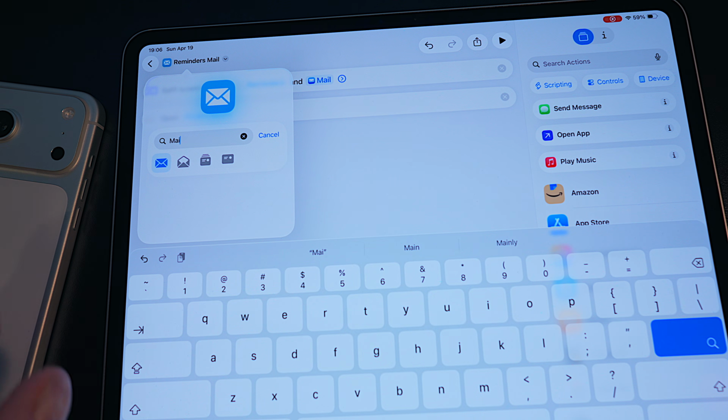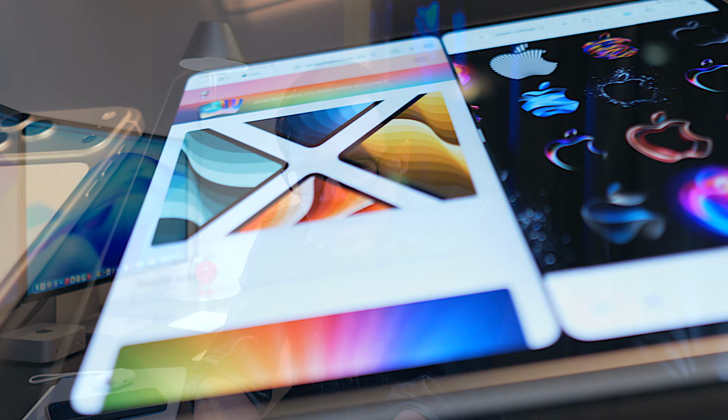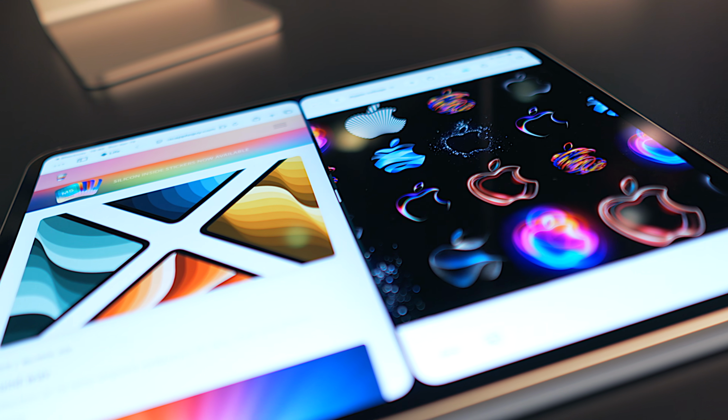It's pretty easy, right? Besides Notes and Reminders, Reminders and Mail, Reminders and Calendar are my favorite. I also like Freeform and Safari for my creative projects. And hey, now it's your turn. Go and build your own collection of shortcuts.